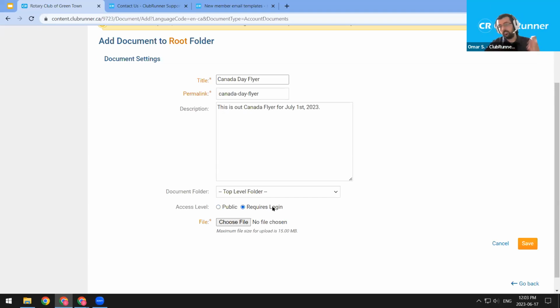By default, it is set to requires login just in case what you're uploading is sensitive. So do be mindful when uploading documents. If the content you have to upload does include some member contact information or personal information, definitely leave it requires login so only members are able to access it and nobody else is able to.